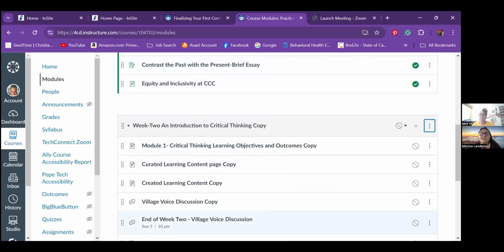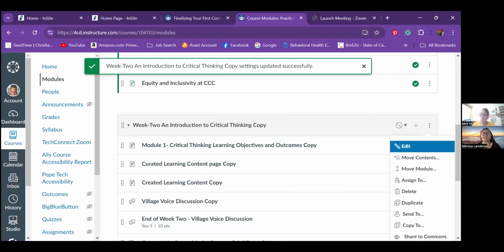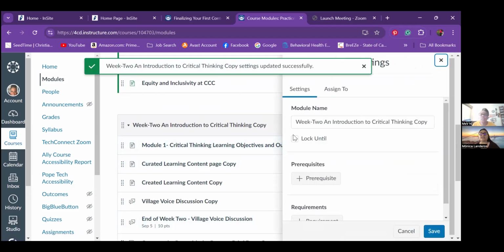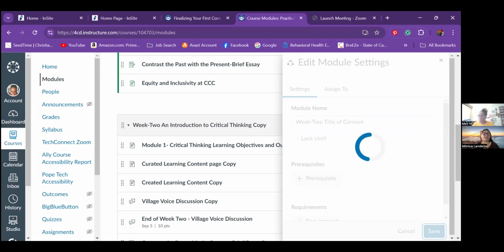And then instead of it saying an introduction to critical thinking copy, how about we just leave it the way you have the other one, where it says title of content, or whatever it is. Yeah, title. And that way you have a placeholder.